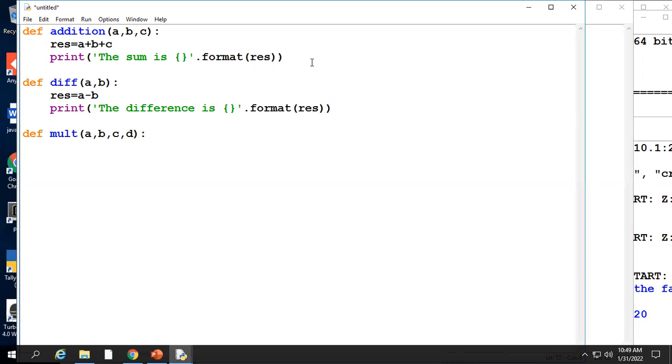Now I have four arguments here. Also I'm using res equal to a star b star c star d. Print the product is, dot format of res. See, like this, I have created three different functions. One is doing addition, with 3 arguments. Another one is a difference, with 2 arguments only. Another one is multiplication, with 4 arguments.